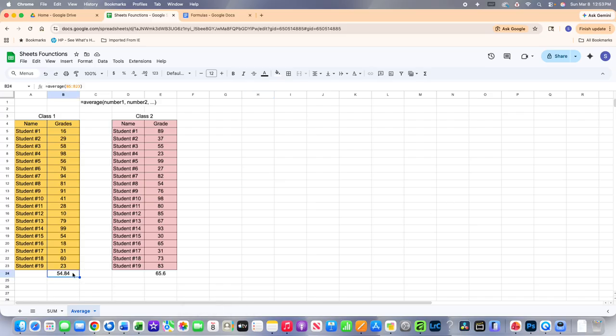The one thing I want you to notice here in the formula, you've got average and you've got B5 and then a colon B23. What the colon does is it separates the B5 and the B23, and it's going to average all the cells from B5 to B23.